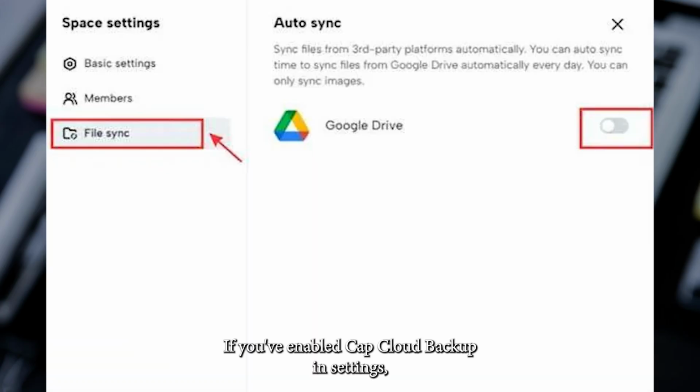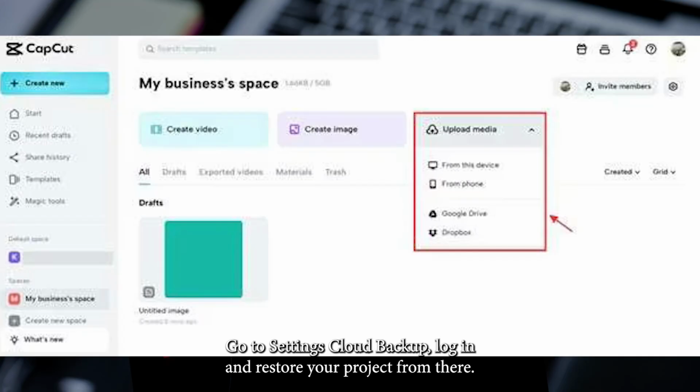If you've enabled Capcut Cloud Backup in Settings, your projects are automatically stored online. Go to Settings, Cloud Backup, log in, and restore your project from there.